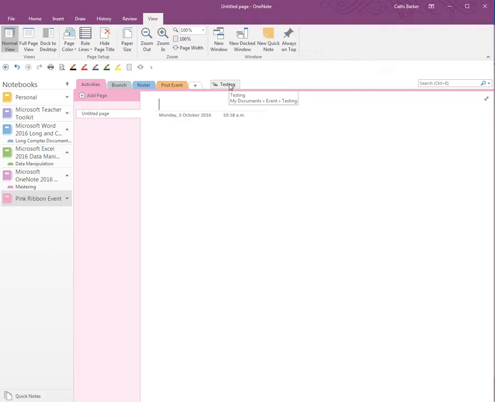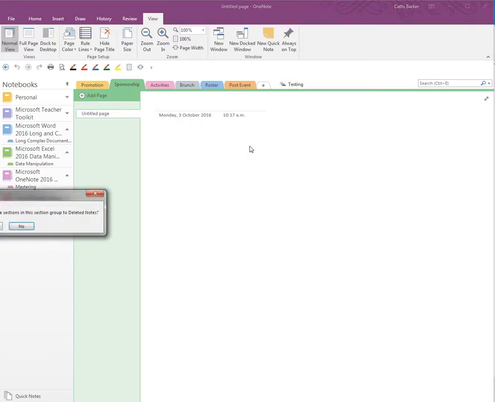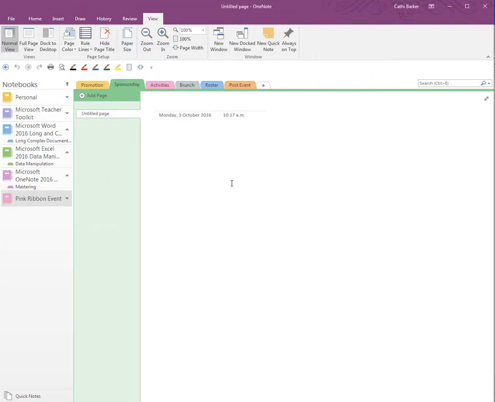If I go into the section group simply by clicking, I can drag sponsorship onto the green arrow, and it goes back up to the parent group. I can go back to testing and drag promotion onto the green arrow, and it's gone back up into the parent group. I can right-click this particular section group, and I can delete it. And again, I'll say yes. And again, be very, very careful when you delete that you really want to delete it. I will show you something called the recycle bin, which might be an option as well.